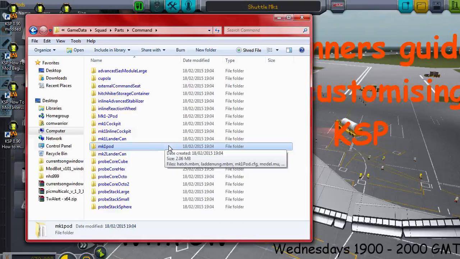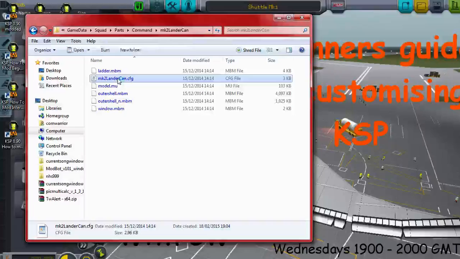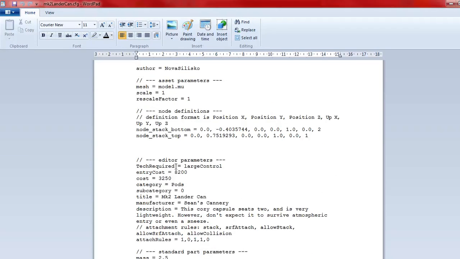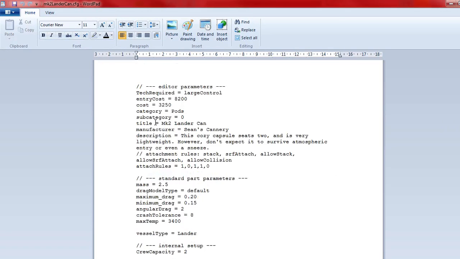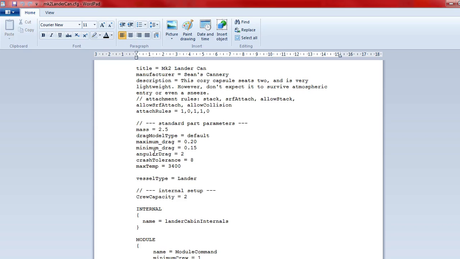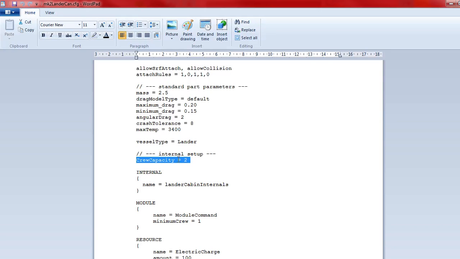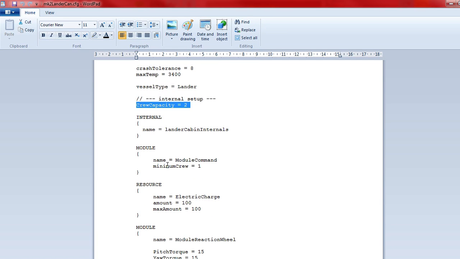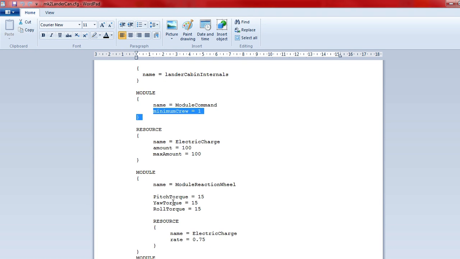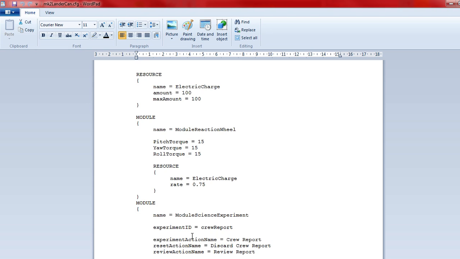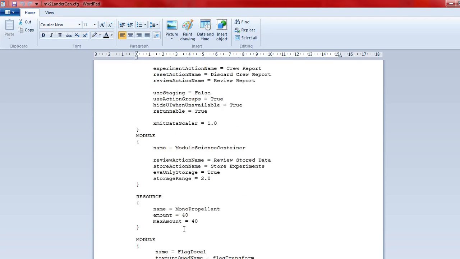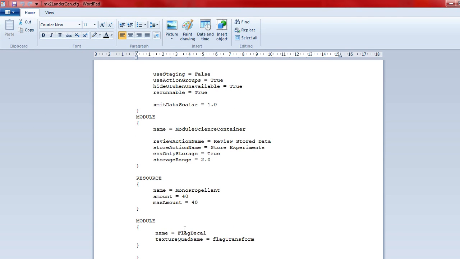If we take a look at the lander can, you will see vessel type lander. You'll see crew capacity of 2, but the minimum crew is 1. Okay, different values, but pretty much exactly the same as what we've just seen.